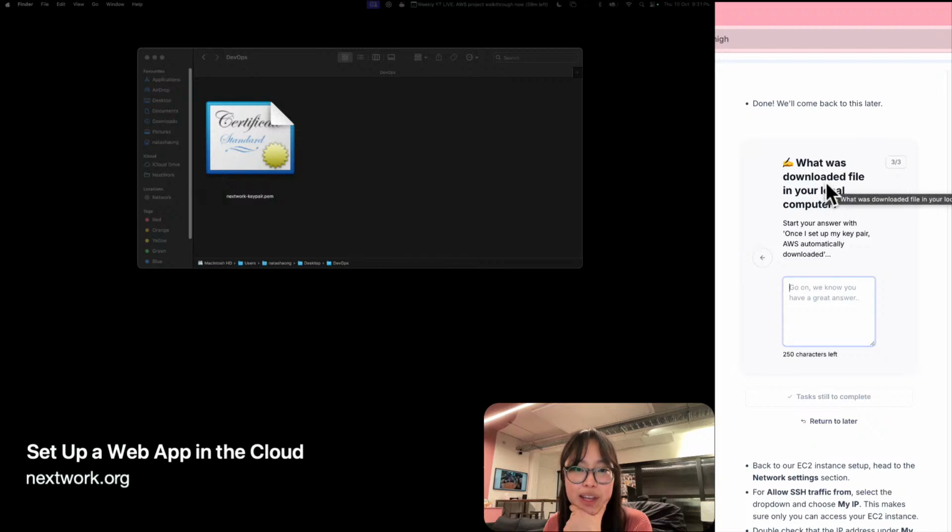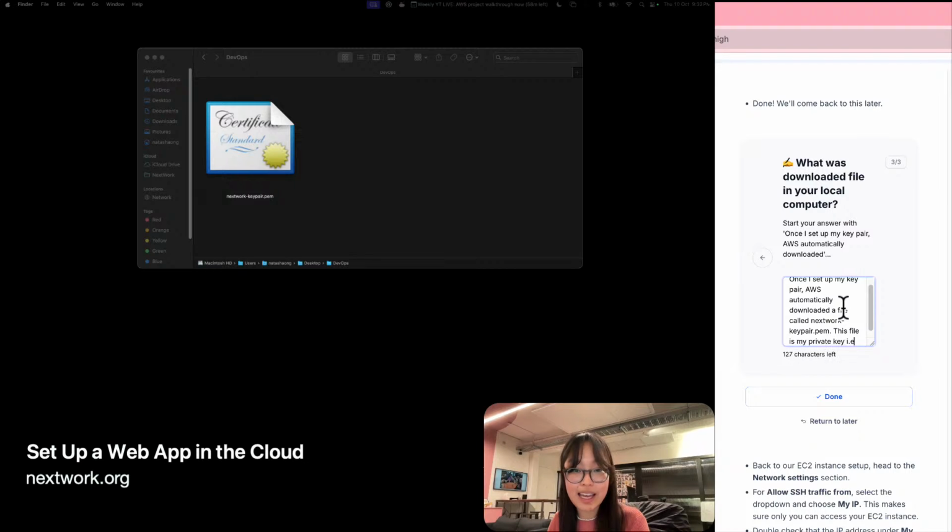What was a downloaded file in your local computer? Well, we can say, once I set up my key pair, AWS automatically downloaded a file called nextwork keypair.pem. This file is my private key, i.e. my half of the key pair that I will need to use to access my EC2 instance later in this project.